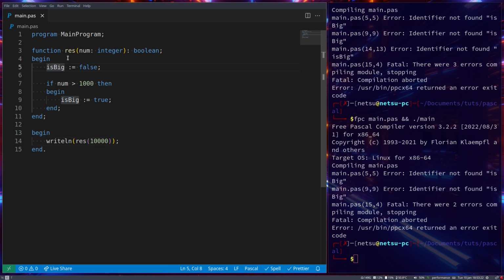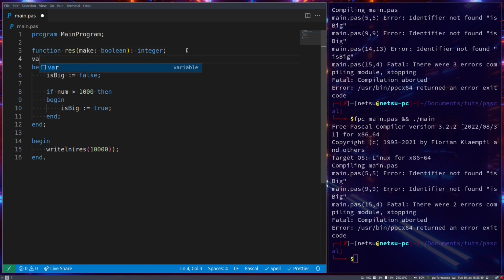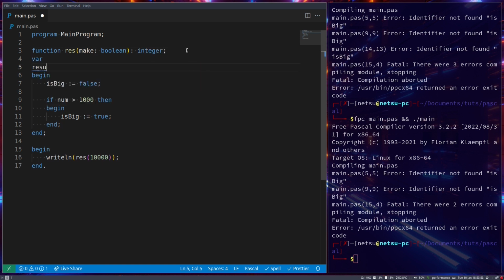We'll get an error because identifier is not found, isBig, and that is because this isBig doesn't exist. So this needs to be the same name as your function here. It has to be, but it doesn't have to be. As an example, let's go res here. We can say make, which is Boolean and returns an integer. You could specify a variable result, which is of type integer, the same type that is being returned here.